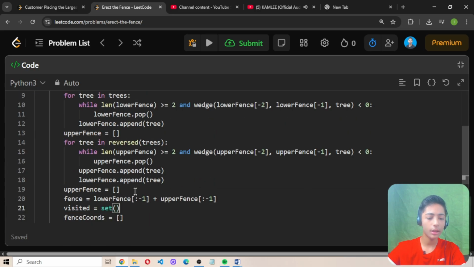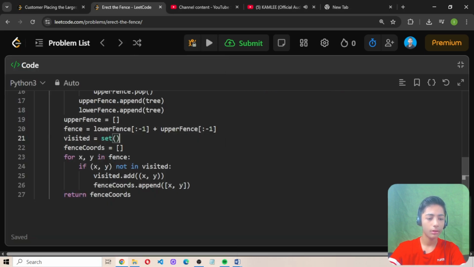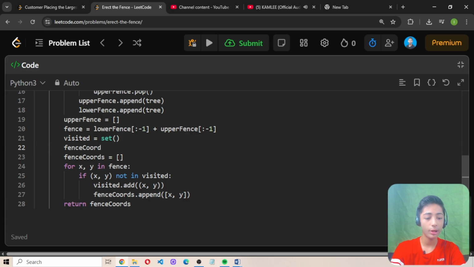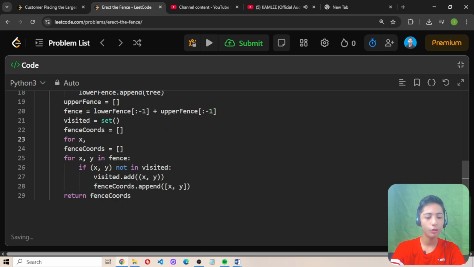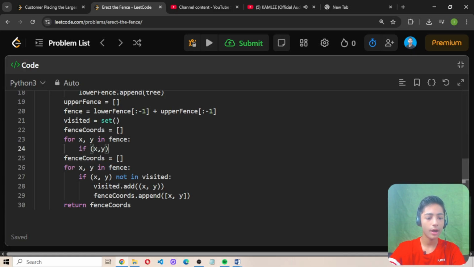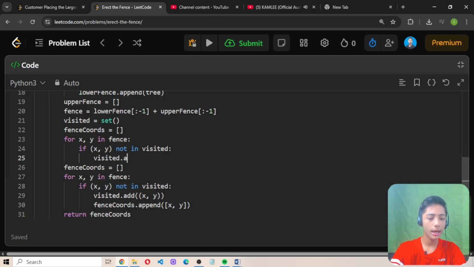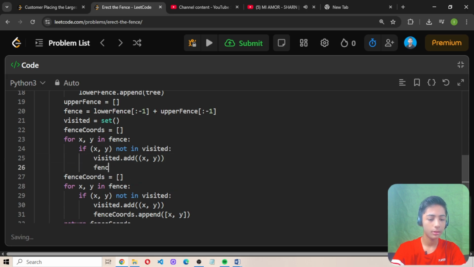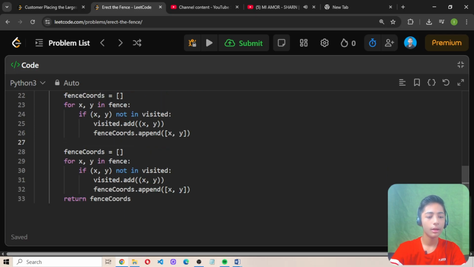And when we do all this, now come down here, define your fence quotes as double O, and then a for loop one more time, x comma y, so I will loop through x and y in fence, and then an if statement x comma y not in keyword, then visited dot add method, in which we define x comma y, define fence quotes dot append x comma y, enter. Okay, and then when we do all this, return fence quotes. So we defined all our code.